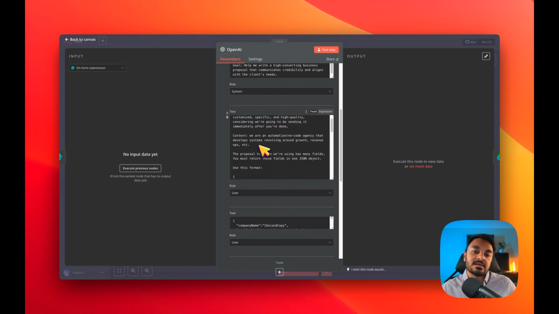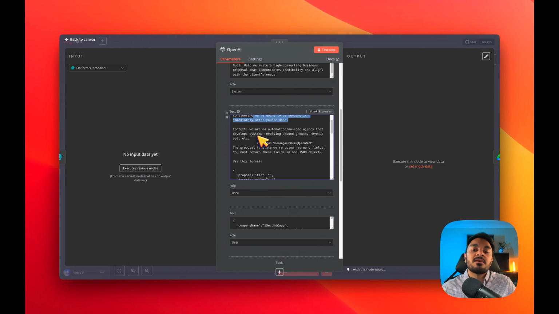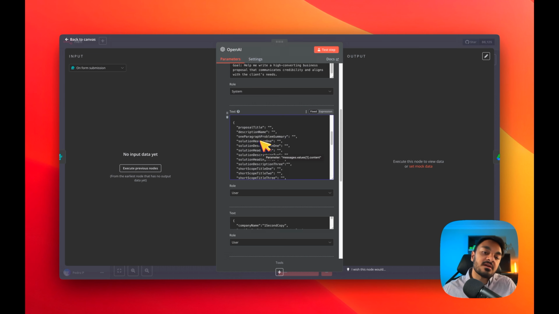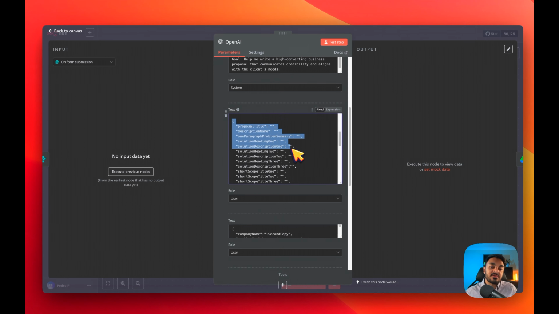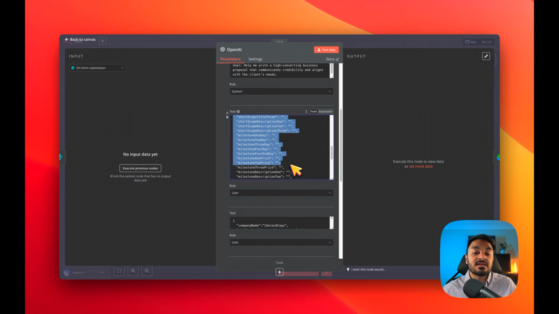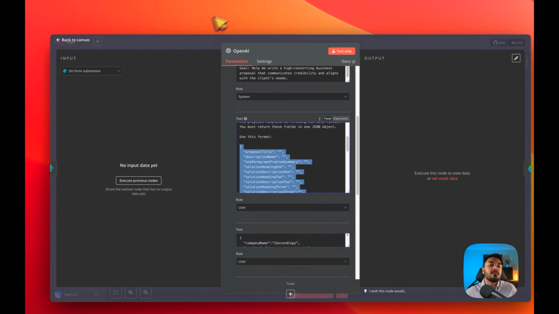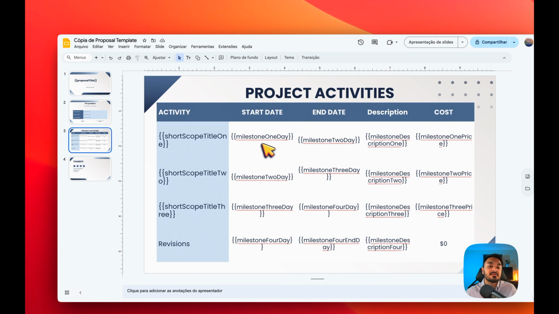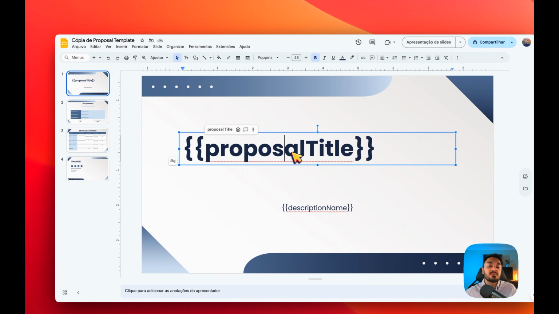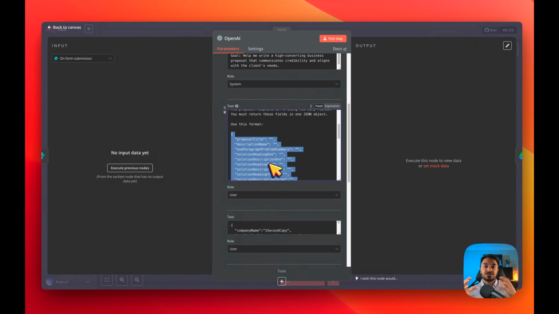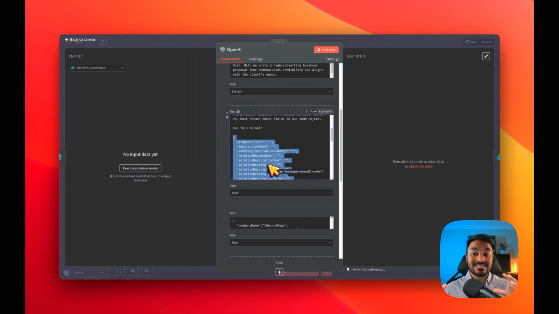I just created this. The context: we are a no-code automation agency that develops systems revolving around growth, revenue, ops, etc. And over here are the parameters that we are expecting as an output. So all of these are the parameters that we see over here in the slides, like milestone, proposal title, because we need to tell ChatGPT to make that in a format that can be reusable.